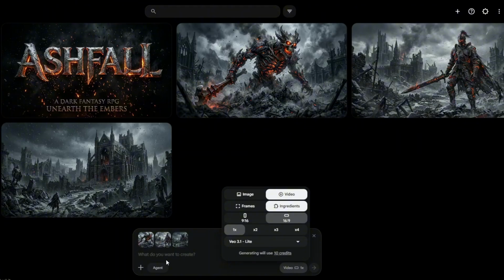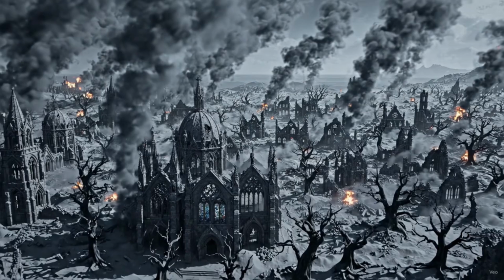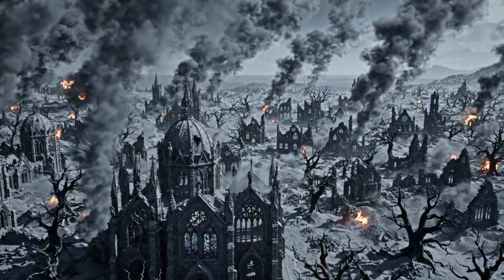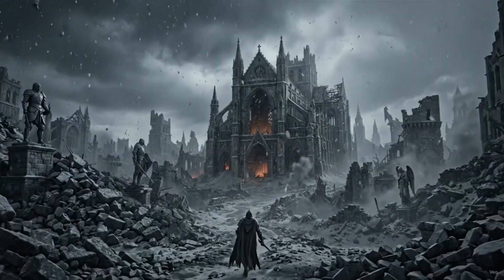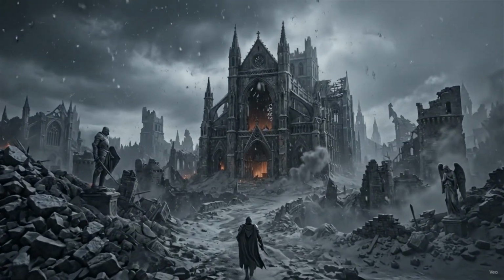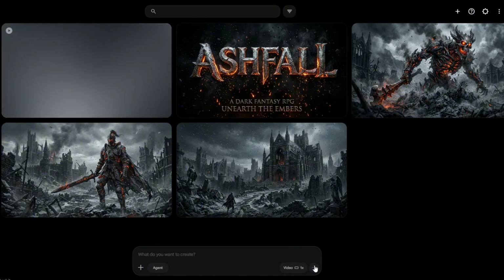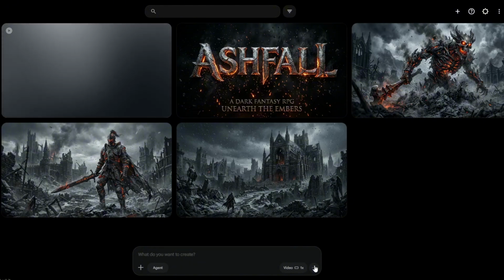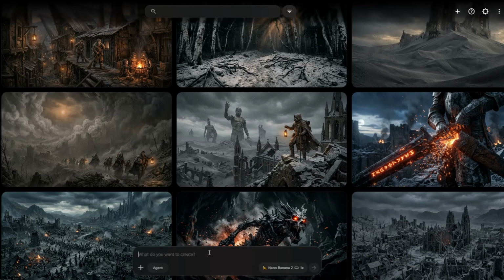Flow is incredible for the big environmental shots, sweeping over the ruined kingdom, ash falling from the sky, a slow push toward the broken cathedral. The trick to making these feel like a trailer and not just clips is the camera language. Trailers use specific shots, slow dramatic push-ins, sweeping aerials, low heroic angles looking up at the character, and quick punchy action beats. So I prompt for exactly those.